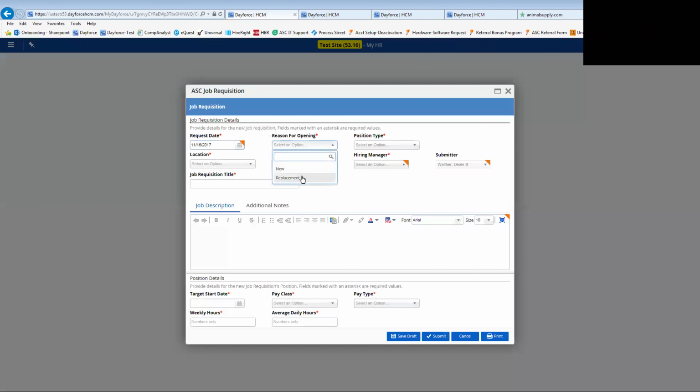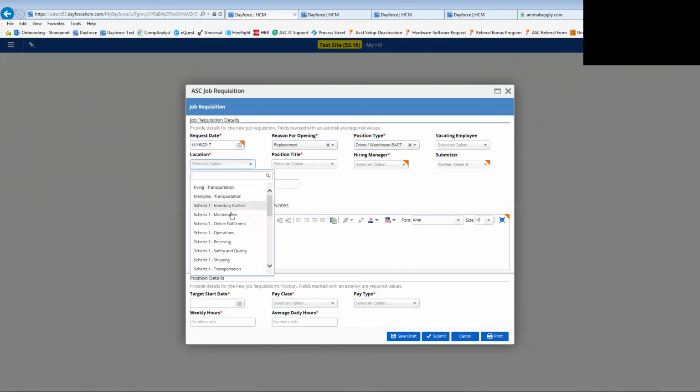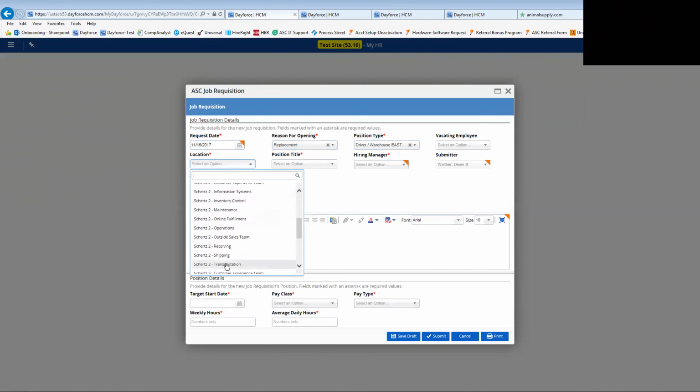All right, so I'm just going to select replacement again, position type east, and then I'm not going to select the vacating employee because I don't want it to pre-populate right now. Okay, so here you can see that you have more options. Because the position title was pre-populated to be the receiver, it only allowed the locations and then the position title, or the department, the receiving. So here you can see if you're coming in and you don't select the vacating employee, you have the ability to select the positions that your role is tied to.